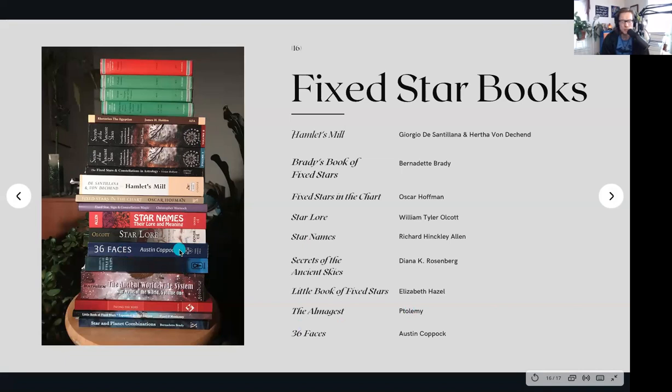36 Faces is interesting. This is Austin Coppock's book about the decans. It's not specifically a fixed star book, but he does mention the fixed stars a lot in dissecting the zodiac and how these stars rise with the different decans. It's not in print anymore, but there will be a second edition coming out soon. And this one down here is called Pacing the Void. This is a Chinese mythological fixed star book. Here is an astrological magic book by Christopher Warnock that talks about the fixed stars.